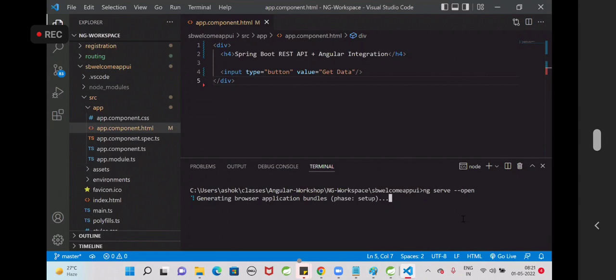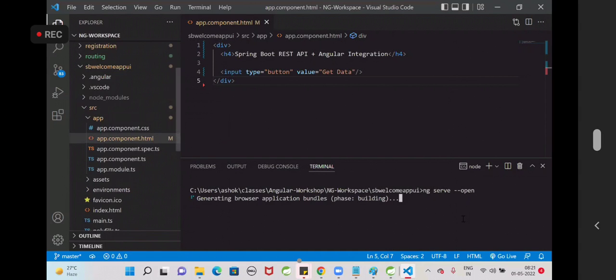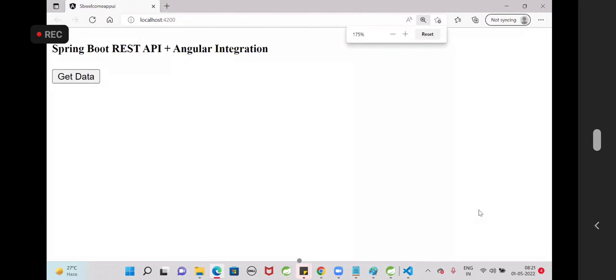Now, the application started. Can you see? The button is available. If I click this button, is anything happening? Is there any action for the button? Nothing is happening. Just one empty button is available. How to add the action for the button?